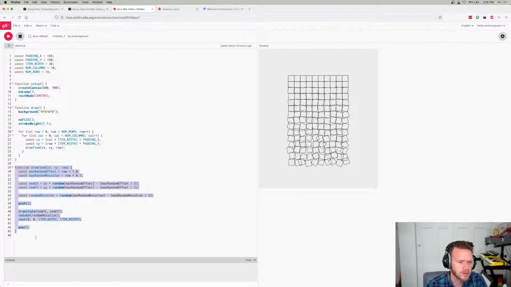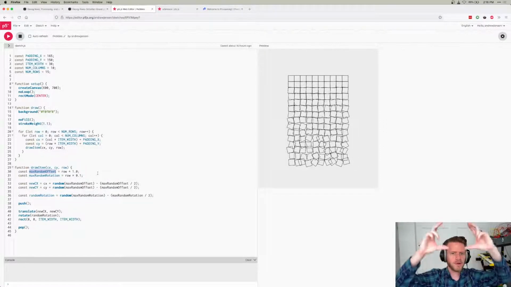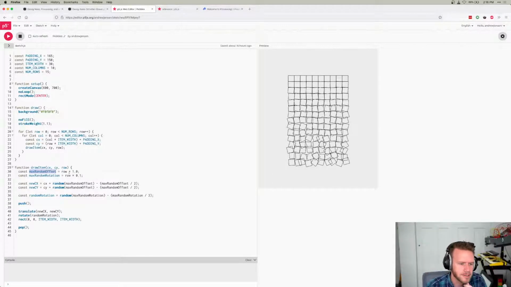So we've got our own function. This is not part of P5. I wrote this to make it more clear what it's doing. But notice how every item has a cx, a cy, and a row index. And then based on that, we're going to randomize it a little bit based on how far down we've moved. So notice how the max random offset, meaning how far we are allowed to move up and down, left and right, is going to be based on the row index times this number. That should be a constant. I should move that up there. Let's do it now.